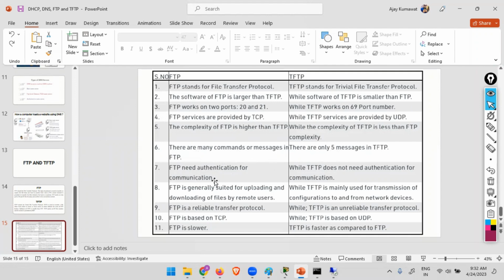FTP is secure, so it will need authentication. TFTP does not need any authentication. FTP is generally suited for uploading and downloading files by remote users, and TFTP is mainly used for transmission of configuration to and from network devices. So for backing up and restoring configurations, we will generally use TFTP.